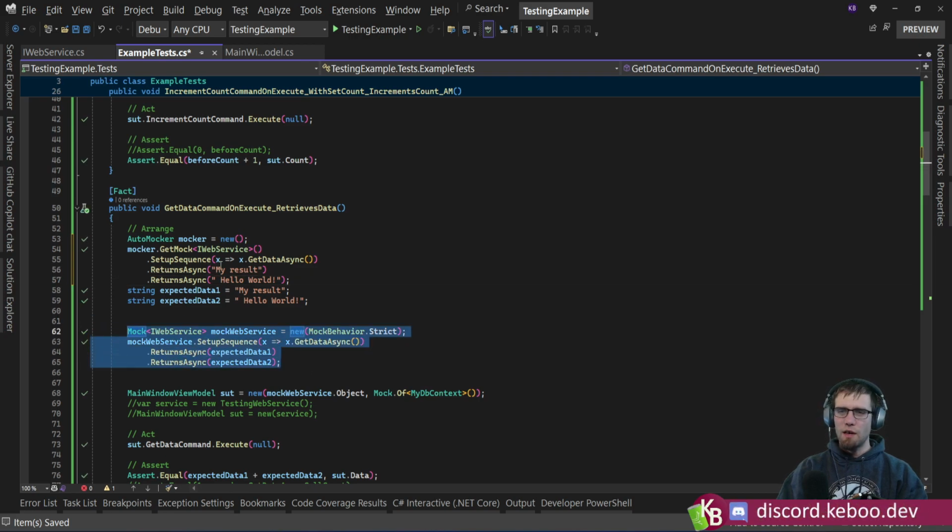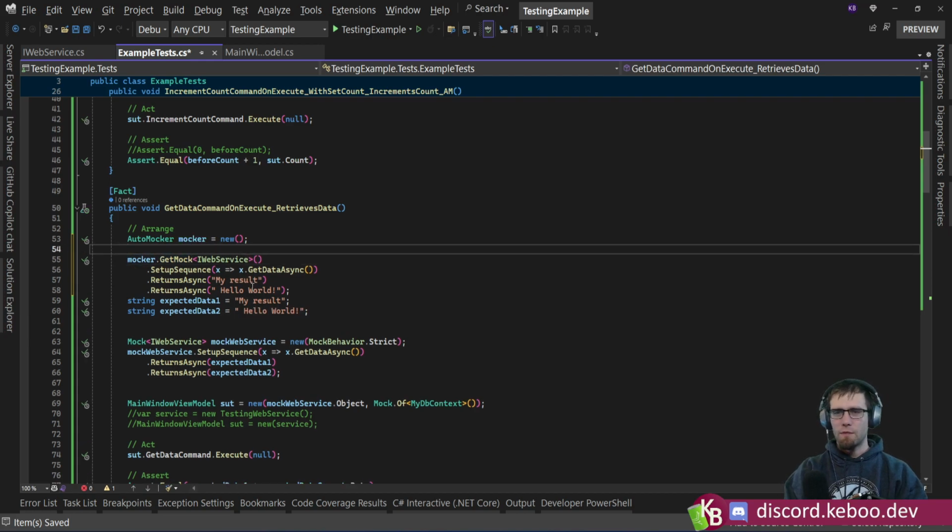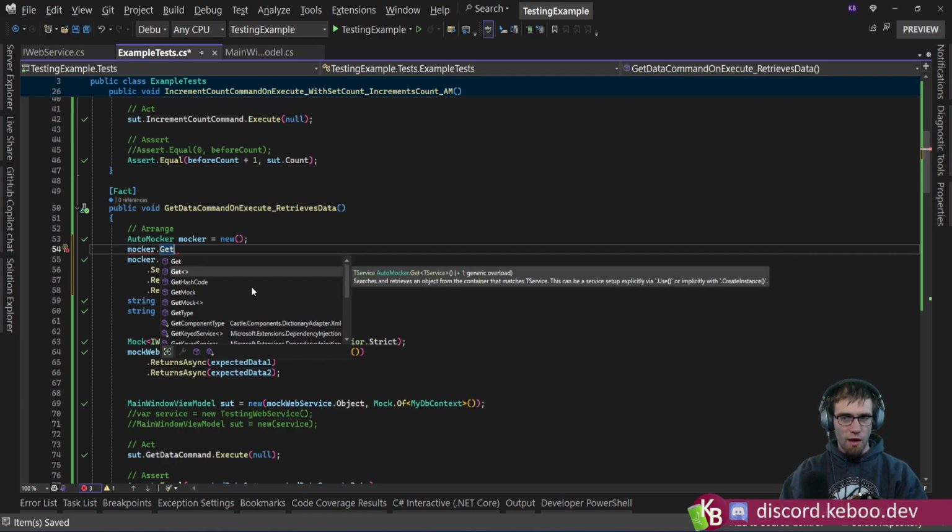So you'll note here, AutoMocker has a method on it for GetMock. Right? There's a couple other methods that are worth calling out. Get as well will just retrieve an instance.